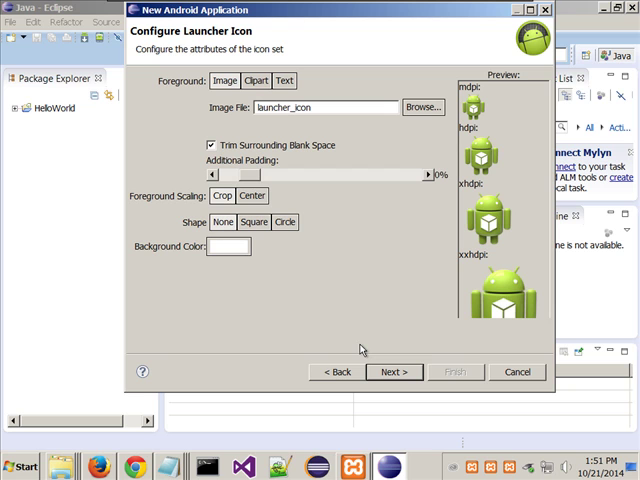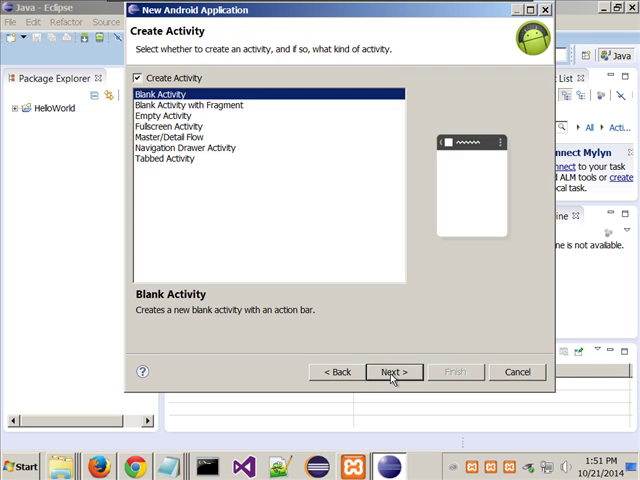For what we'll be doing most of this semester, we don't care because we're just going to accept the default icon anyway. So again, you don't have to change anything in here. So you click Next again.